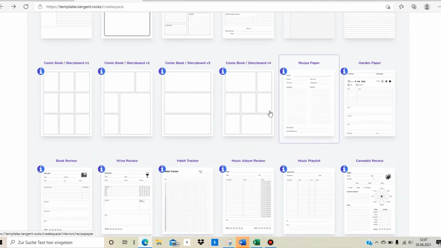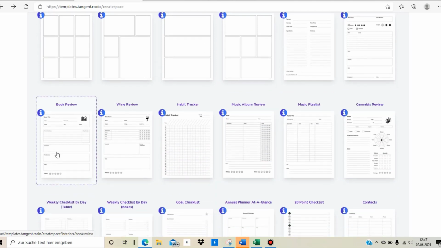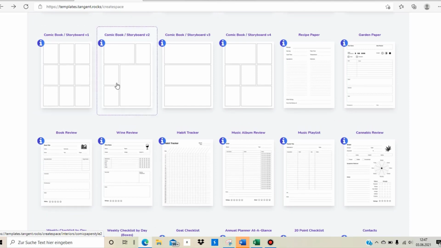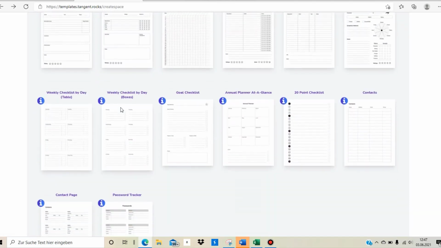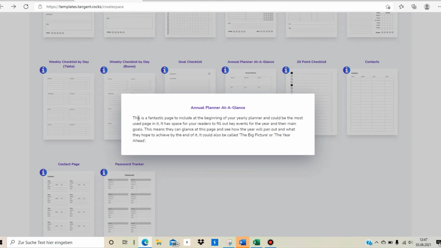Garden paper, recipe paper. I never know, do these really sell? But maybe they do. Book reviews, comic books, checklists, I guess they are useful. Annual planners, they are useful. So let's have a look at the annual planner. Right, this is a fantastic page to include at the beginning of your yearly planner, and could be the most used page in it. It has space for your readers to fill out the key events for the year and their main goals.